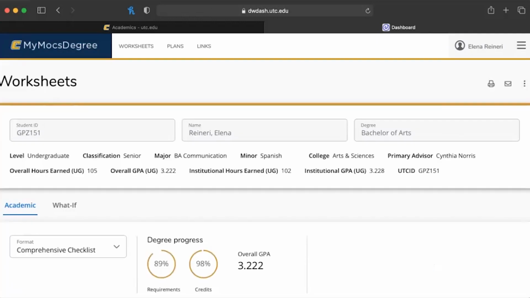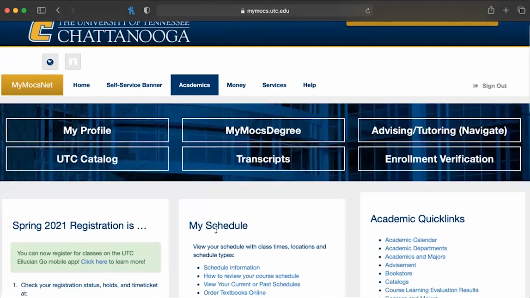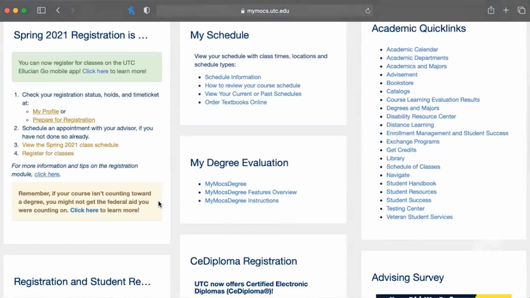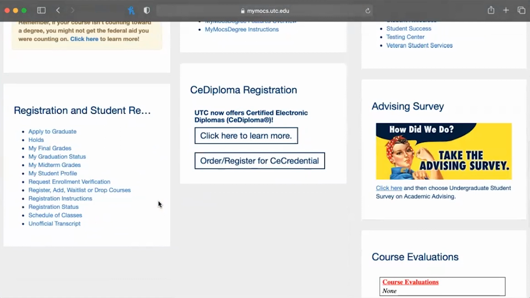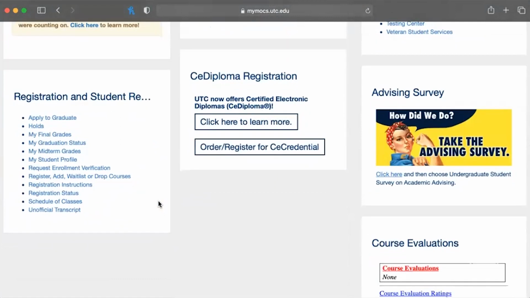Okay, so again, we're going to back out of the MyMocs degree and go back into the academics tab. I want you to scroll all the way down, and on the left-hand side, you'll see the student registration and records box. This is where you'll go in the future if you need to edit or make your schedule, view your registration status and your time ticket, or see if there are any holds that could keep you from registering.